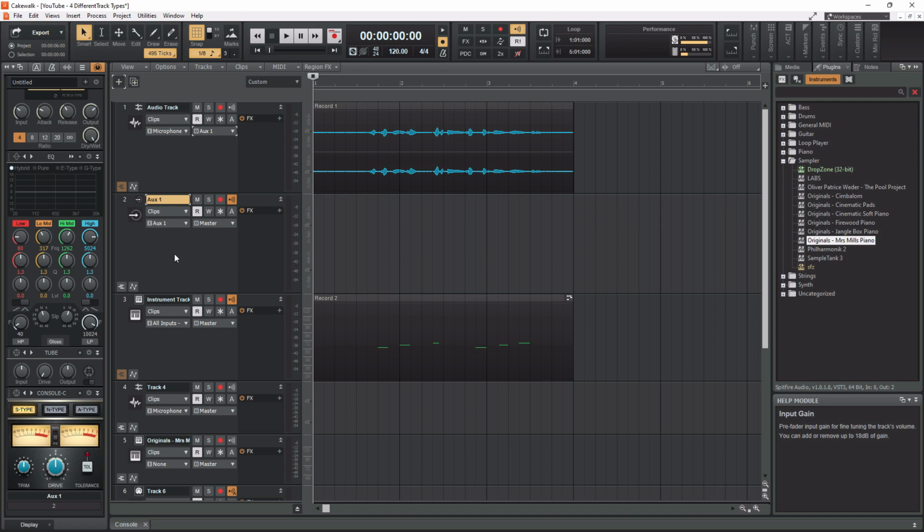So an aux track basically just acts as a bus, essentially. You can route as many audio tracks as you want to this one aux track. You know, you can basically create groups and send it here.